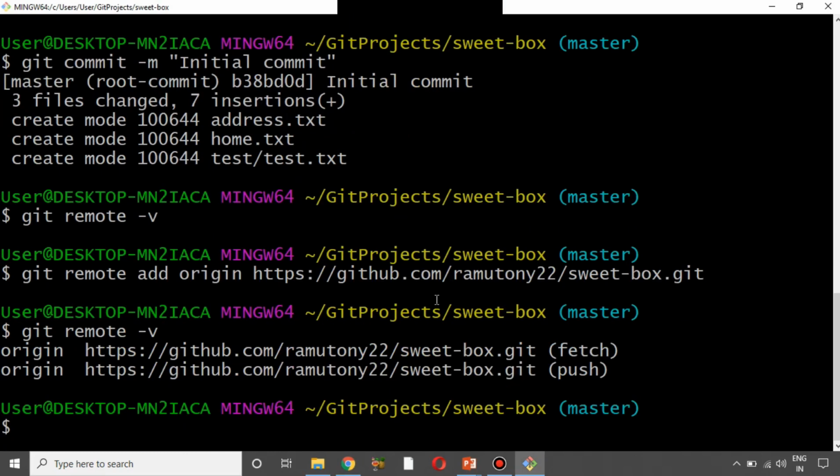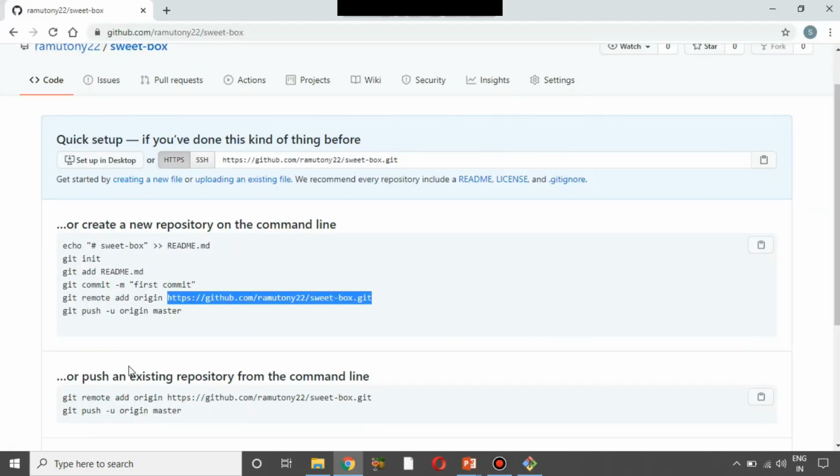If you look here, now since we have added this, it is going to show origin for fetch and then origin for push. So basically if you ever want to fetch the data, I'm going to talk about fetch in our next tutorials, and push also, but basically if you ever want to fetch or push, we can use this name instead of this entire URL.